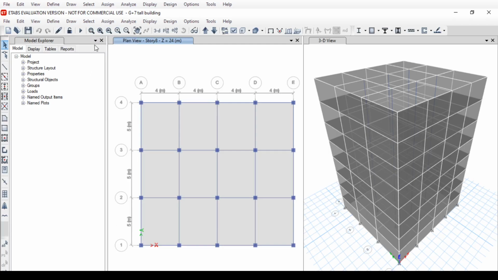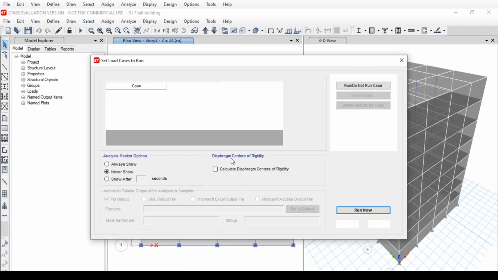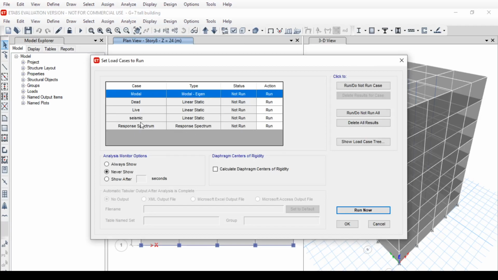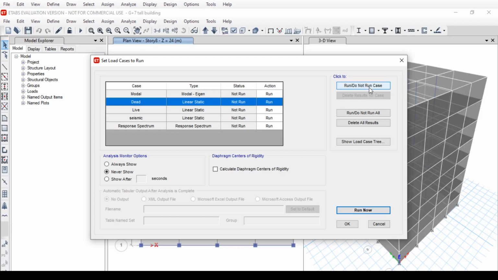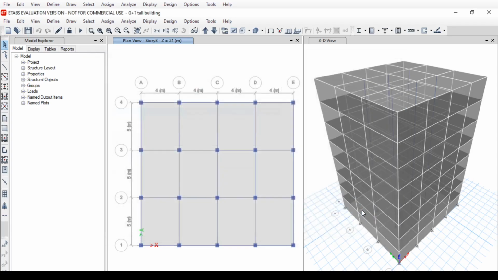So go to the Analyze menu, set load cases to run. Here response spectrum has been set to run. We set dead load and live load to do not run. So click dead load and click do not run, and also change live load from run to do not run. Now click on Run Now for analysis.